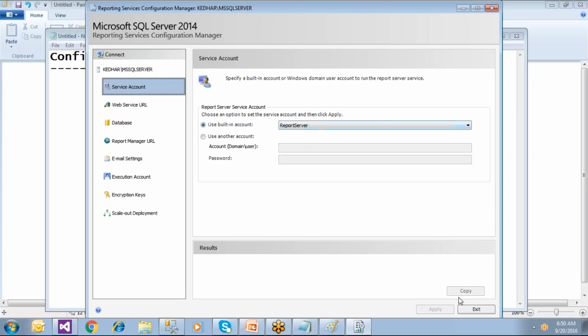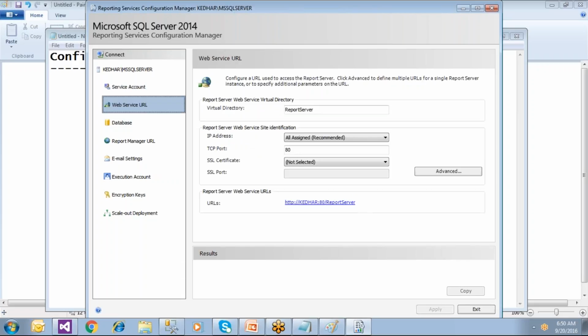If you change something here, the apply button automatically gets enabled. Otherwise, it will not get enabled. So don't change anything, just let it be as it is. And in companies, they will have a DBA whose username and password people are going to use. But here we are going to use report server. Don't touch it, simply come out of this window and click on web service URL.